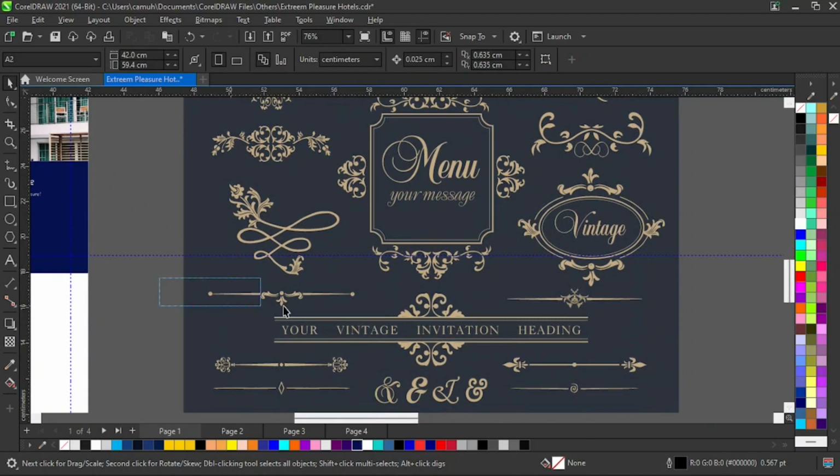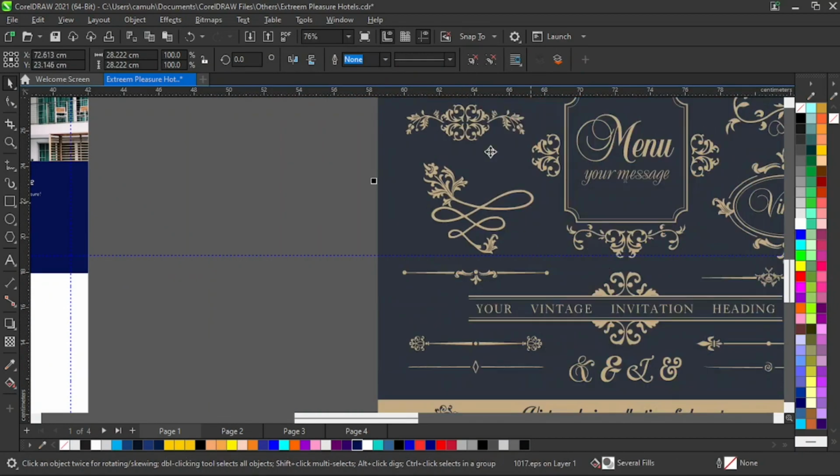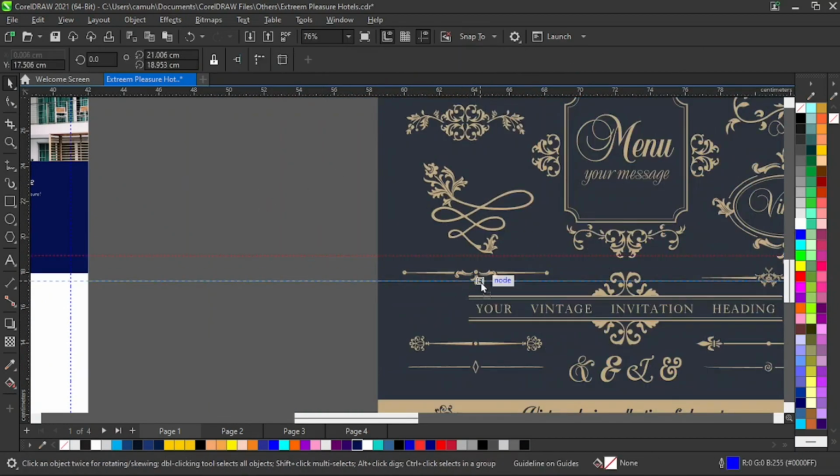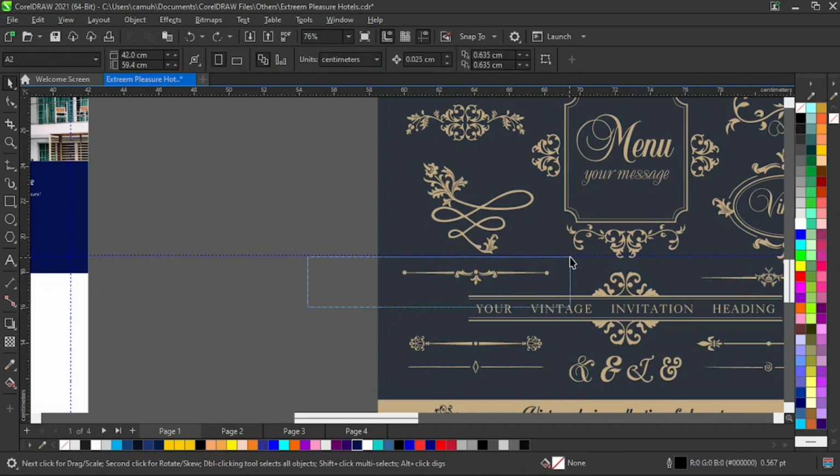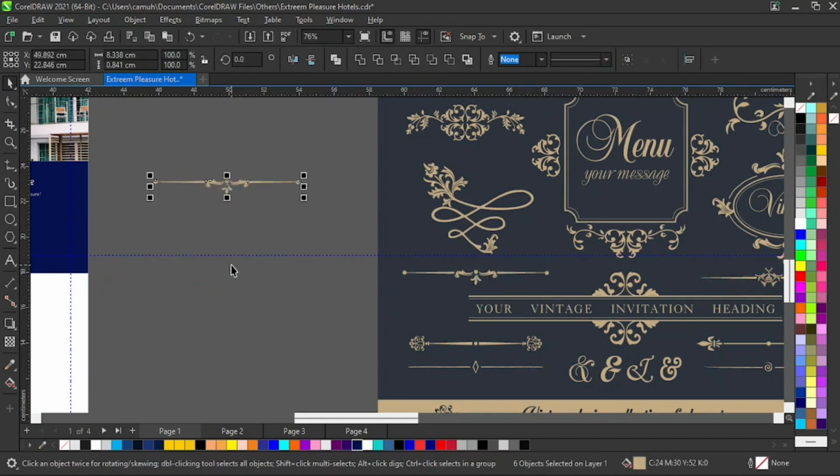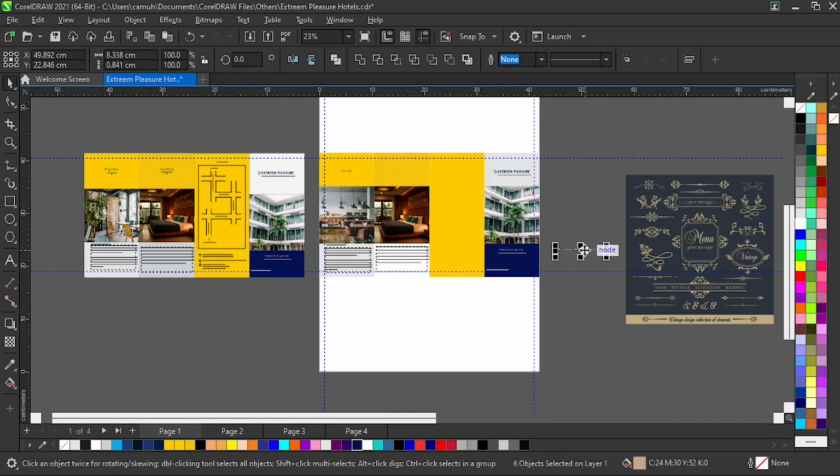I'm going to use this. I think I like this. These are all vectors. I'm going to select this and do that. I'm going to be using this for this tutorial. I'll select this. I don't need it anymore. I can delete all of this. I don't need it.